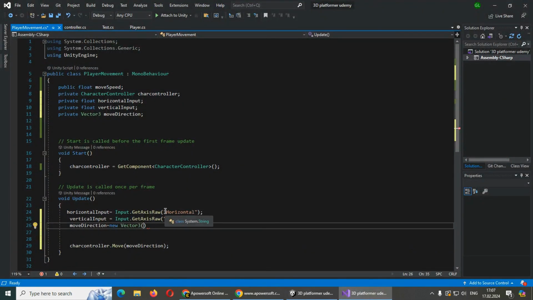So for the x and for the z for now, we can use the information about our inputs. We can simply say horizontalInput, and we can multiply it by some speed. That's why we created the moveSpeed variable, comma. That's for the x, our horizontal input. For the y, as I said, we don't care about y just yet, so we will say 0f. And after that, for the z, we will pass our vertical input and multiply it by moveSpeed. And that's pretty much it, how we can make our player move.